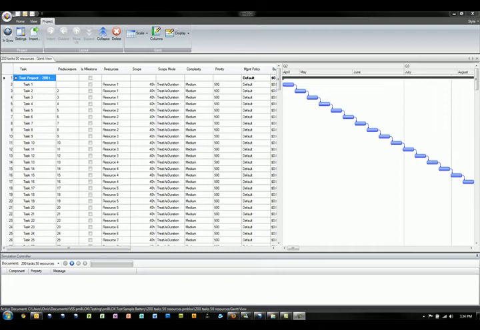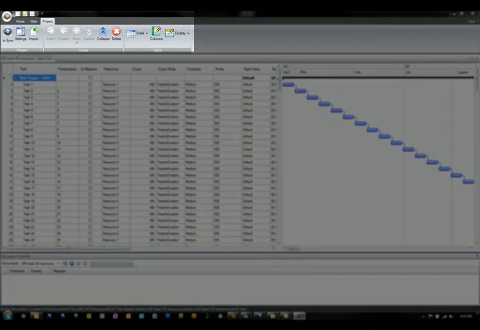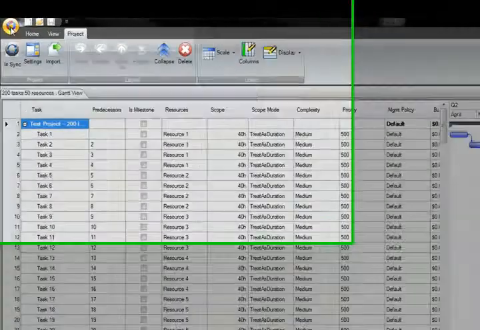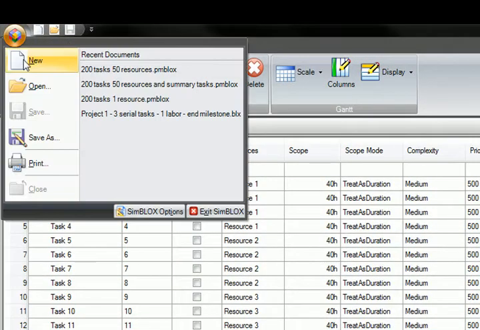This tutorial is an overview of the pmBLOX application environment. The pmBLOX application uses a ribbon bar approach like some of the Microsoft products. If you notice in the top left hand corner there's a ribbon bar icon, and this is where you will open your new projects, open up existing projects, save projects, and print any projects that you might have open.